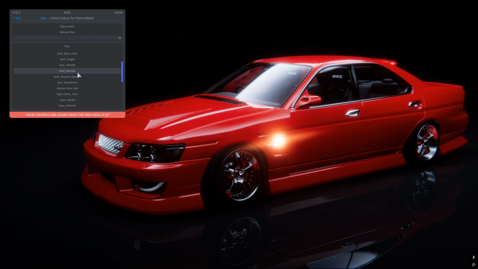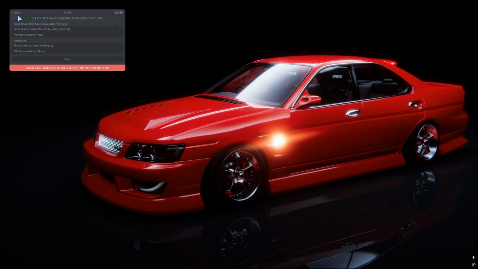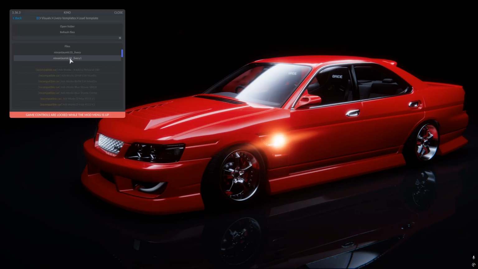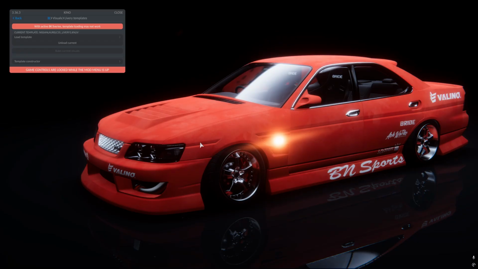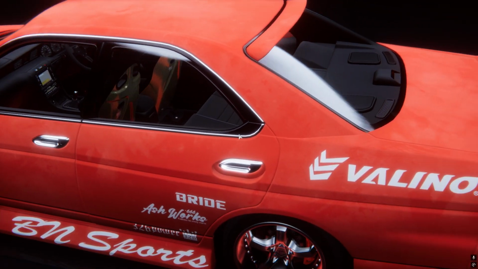This is something that you made either in GIMP or Illustrator or wherever you wanted to make it. I showed this in the last video, so I didn't show it in this video just because I've already explained how to do it. So I'm going to choose my super matte texture here. We're going to go ahead and bake, and then hit save, and then load template. And there you go.